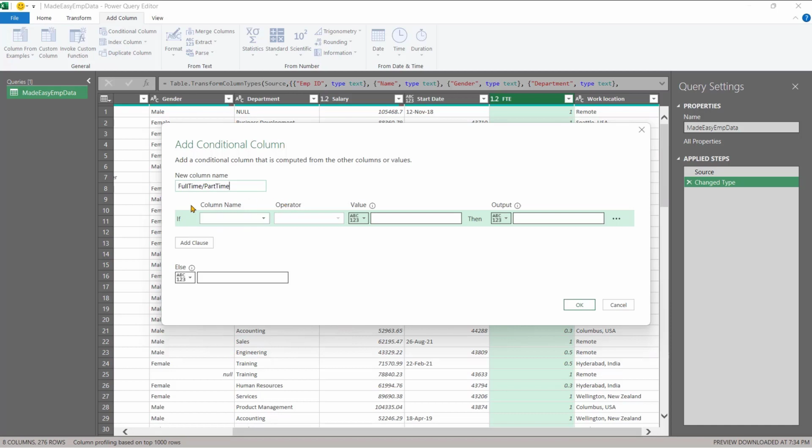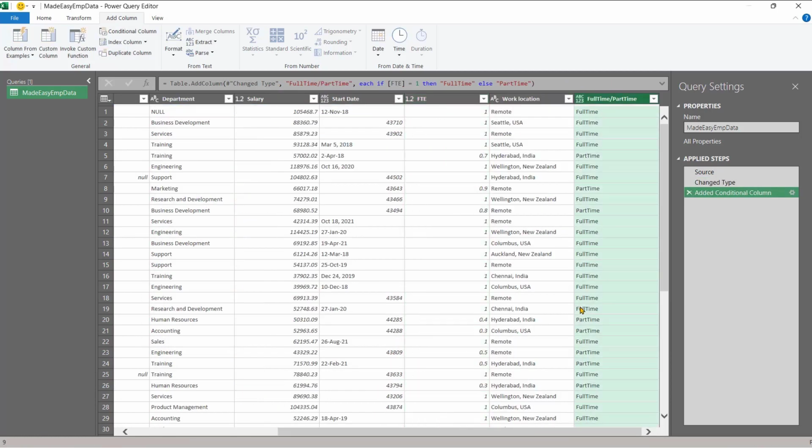Now we have to select the column name that we need. So we select FTE equals 1. If the value in this column equals 1, give me the output full-time. Everything else should be part-time. Okay, good.